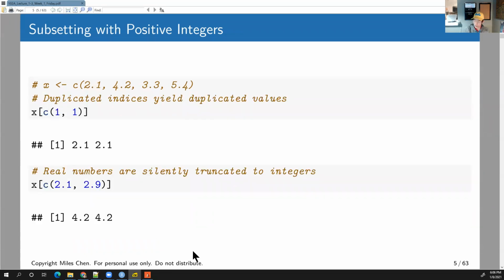If you give it a vector with duplicate elements in it, then you'll get the same element back multiple times. So here, if I subset x with this vector of 1, 1, it's going to give me the first element, 2.1, twice. It gives me 2.1, 2.1.